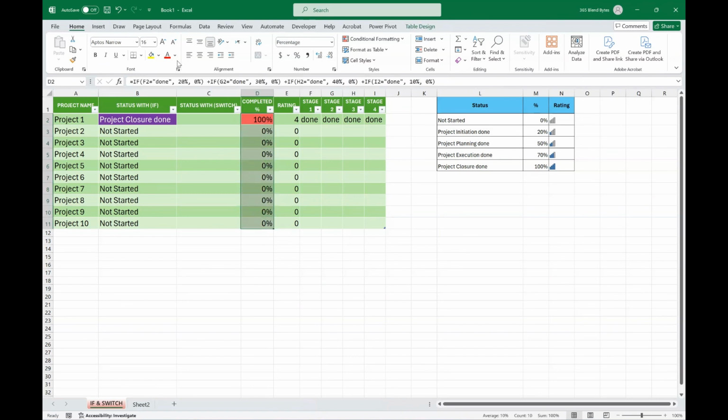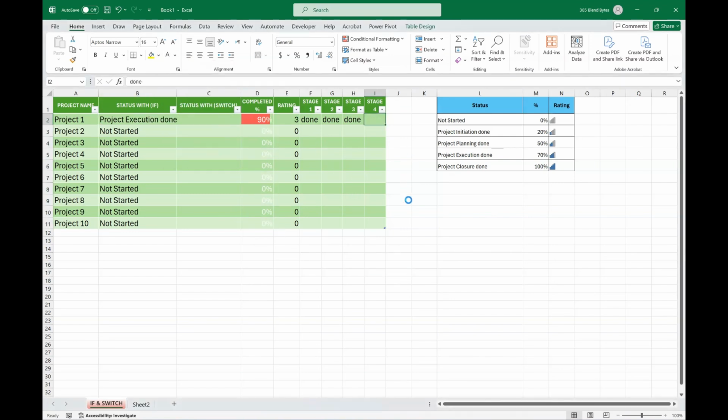Once more, navigate to the Text Color option under the Home tab and select white to enhance visibility. Let's give it a try.